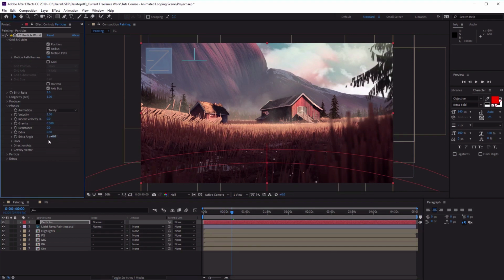And then we want to change the gravity here to minus 0.01. And then from here, let's go over to velocity, and we want to change this to 0.3. And then we want to go over to the resistance and change this to 0.5, like so.